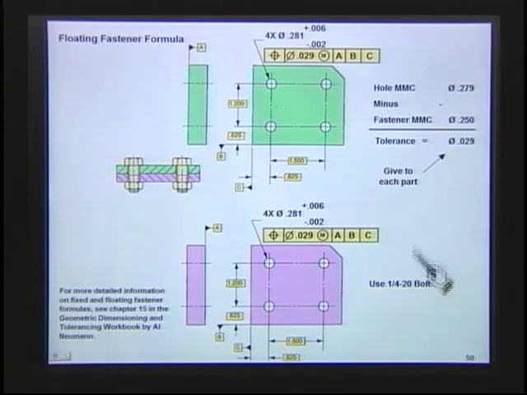So over here, I'm going to take the fastener maximum material. This is your formula here. The maximum material condition of the fastener, the biggest bolt you could ever have, would be .250. Then I take a look at the hole, the smallest the hole could get. The smallest the hole could get is .281 plus .006 minus .002. This is a standard clearance hole. You'd want to use a standard clearance hole for the clearance holes. And so the smallest hole is .279.